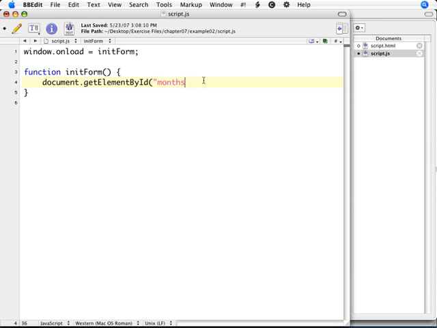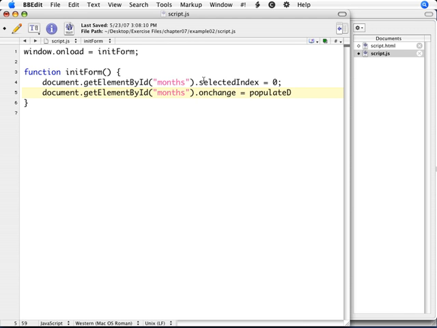So we set document.getElementById, pass the month string, .selectedIndex, set it to 0. And then, once again, by ID, months, .onChange equals populateDays. So when we change the months field, that's going to call the populateDays function.